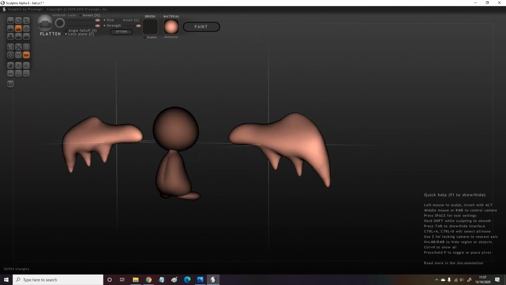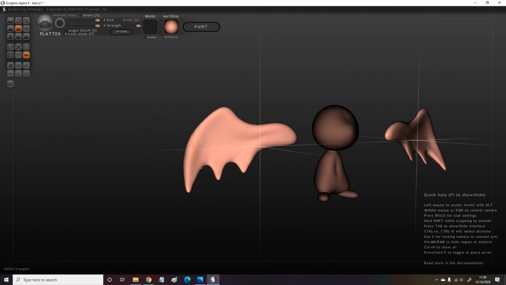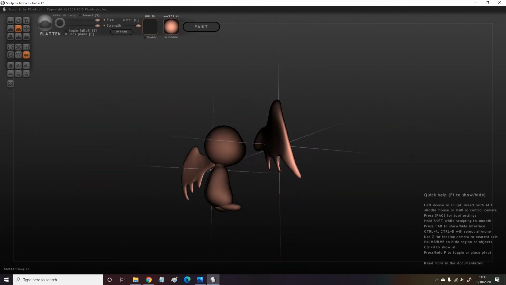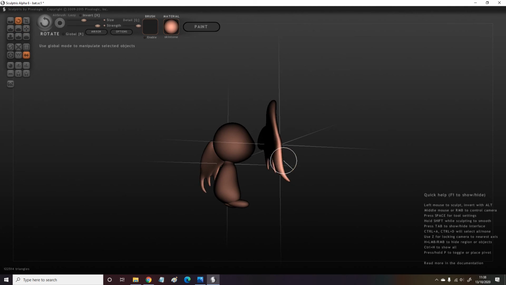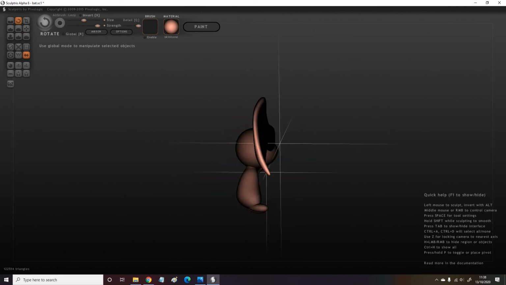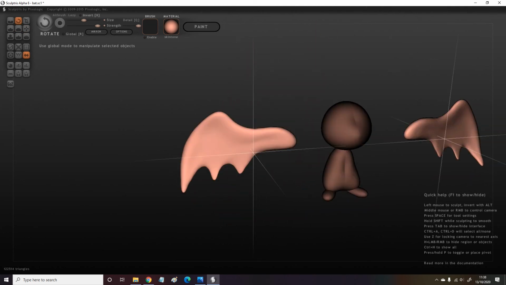Okay, I'm rambling. I don't think I've mentioned what I'm actually sculpting. So I'm making a bat, because I like bats. It's not really to do with the fact that it's October, I just like bats.